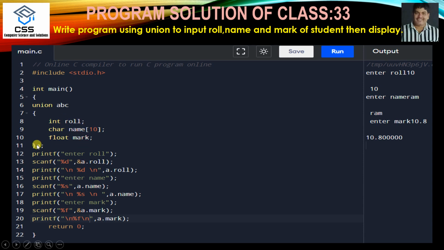A dot roll means union variable A and its element is roll. As it is an integer, the format string is %d. Why is scanf taken? At runtime you want to input. Then for the name we have taken %s. Why? Because it is a string type, A dot name. Why is ampersand not given? As we know, at the time of inputting a string no ampersand is required, because it automatically locates the memory location. Then the mark, A dot mark, we input.